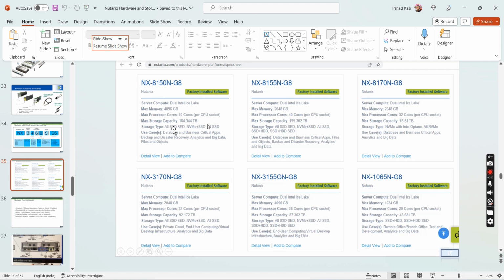And here, the storage type. If you go to storage type, you will see all SSD, NVMe and SSD, all SSD. What type of storage you want to choose, you can choose here. So if you see here NX81, there is no HDD. All SSD or NVMe you can purchase. But here, with NX10 you can combine HDD together. SSD plus HDD or SSD plus HDD SED. So you can purchase like that. So maximum memory you will get 43 TB.